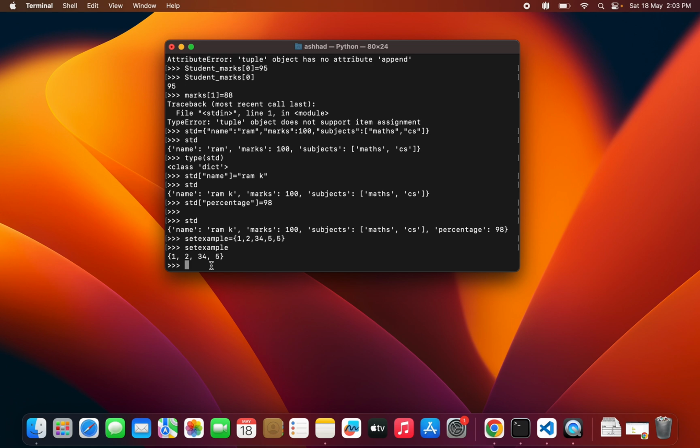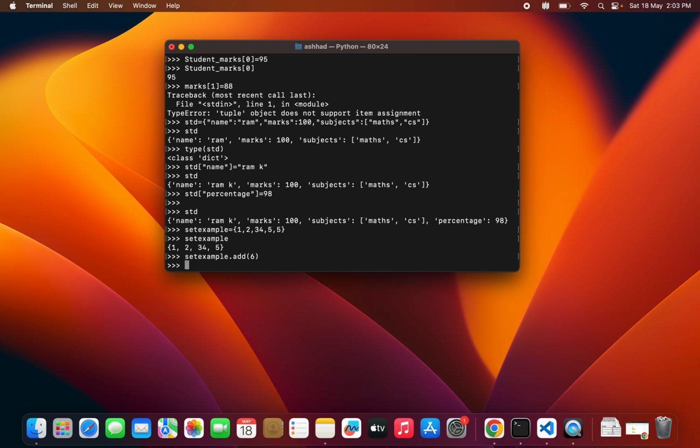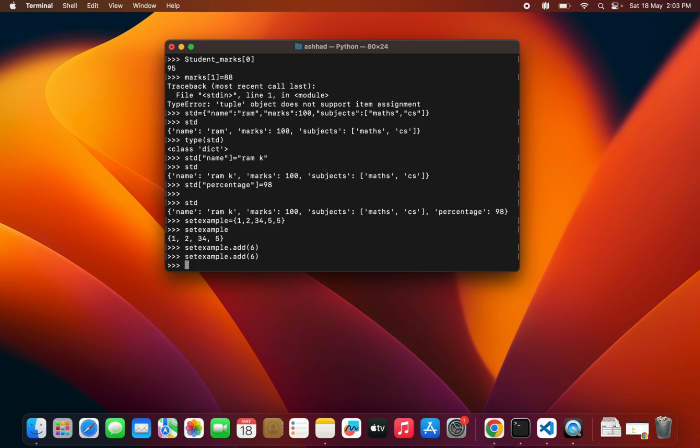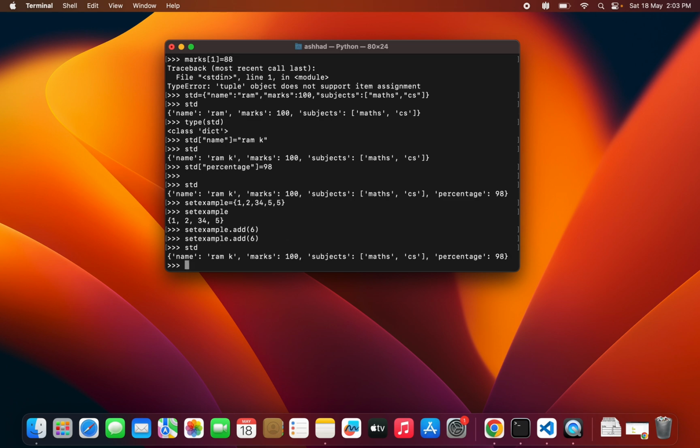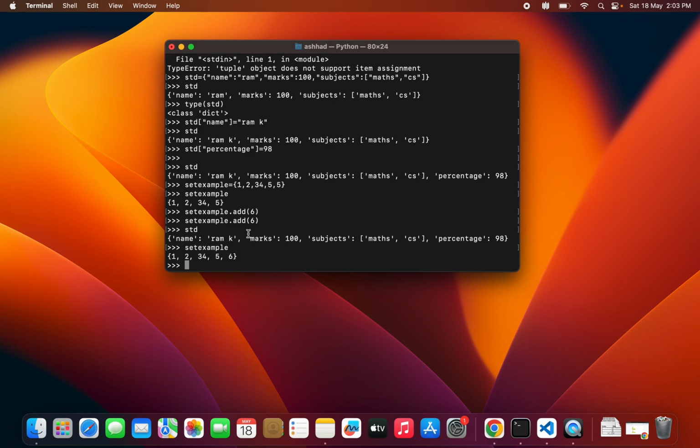And if you want to add some new values to this set, we can simply use set example dot add, new value 6. And if we are duplicating again, okay, 6 itself, we have added 6 twice. I can see 6 is there only once. So this is how it works.